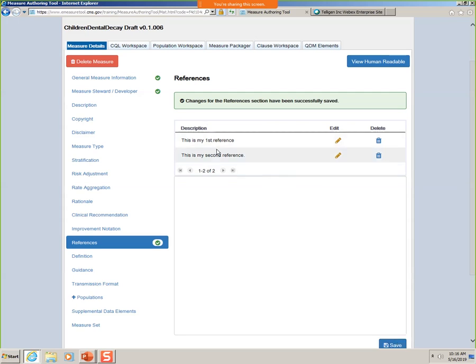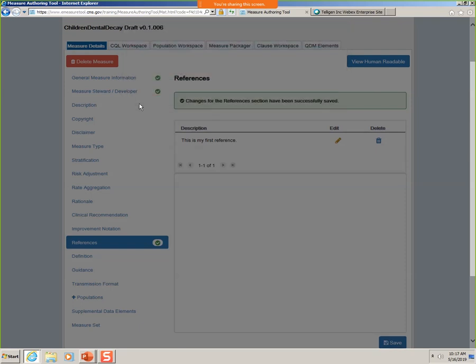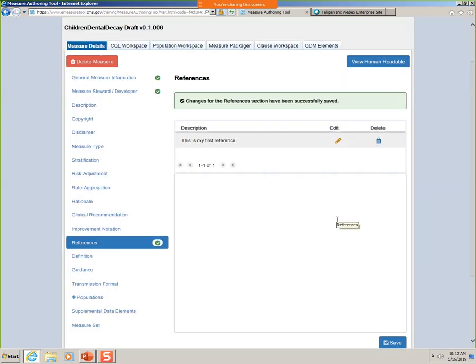So now if I want to edit one of these that I've added previously, I can just click on the pencil icon. It will put the text back into the text area, and I can make my change and save. If I want to remove one of these from the list, we have a delete icon available. You're then asked to delete, and it removes the reference from the list. If you have at least one reference saved in this section, the references section will show as complete.